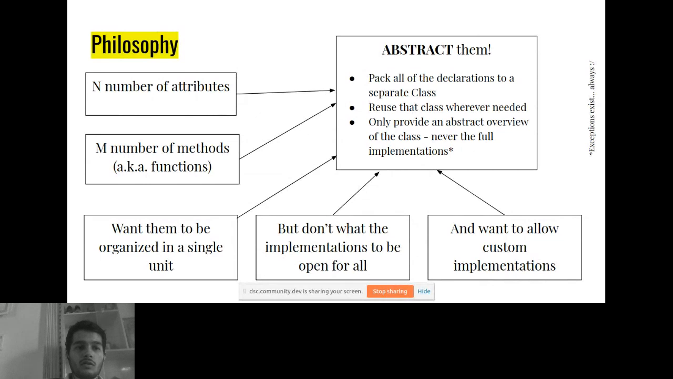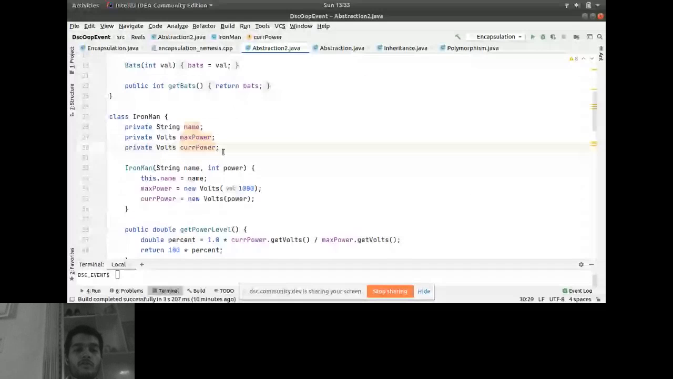Now, for this example of abstraction, I have taken a famous thing. I create two classes called Iron Man and Batman. Let me keep common properties. Iron Man has a name, a max power, and a current power. One thing you need to observe here is that they're measured in some unit called volts. This is a new universe we're creating. So his power is measured in terms of volts, whether it is max power or current power.